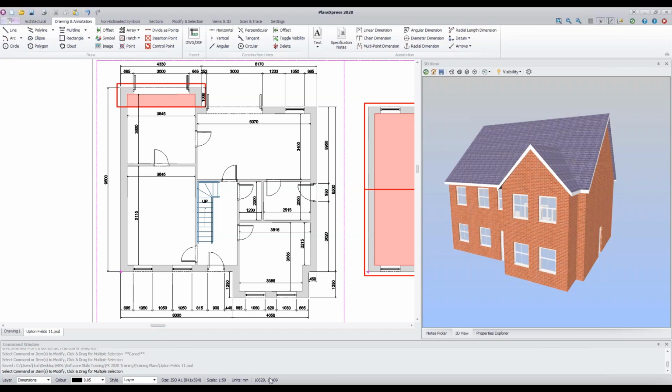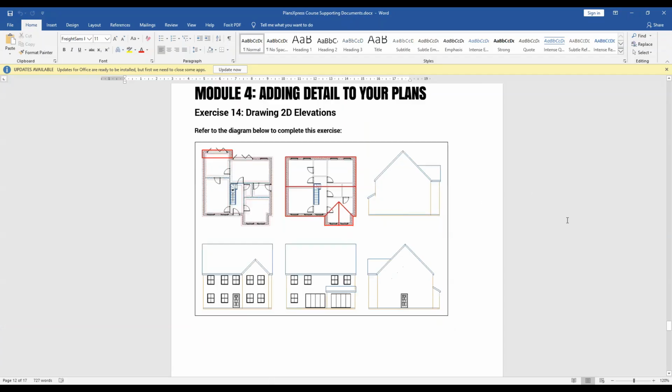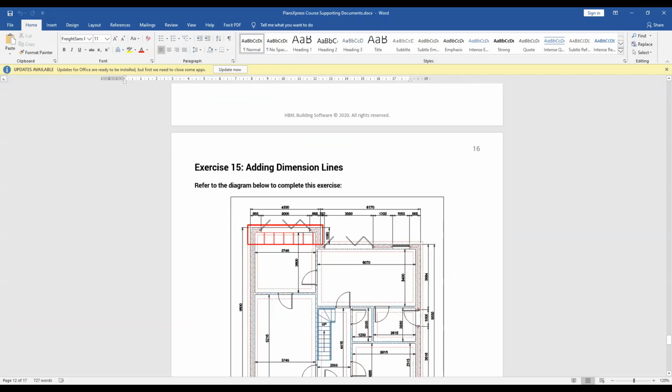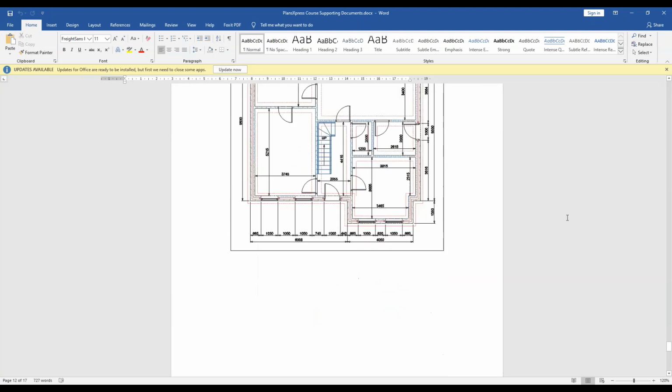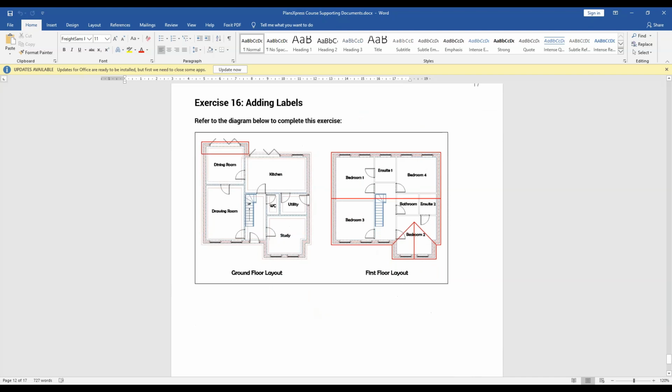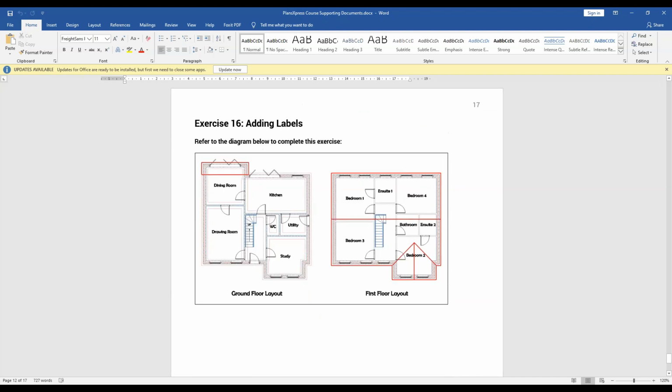So hopefully you can see in your supporting documents document at your end, we've got this exercise on adding labels, and there you'll see we've got a layout of the ground floor and the first floor with the room labels on there. So that's what we're aiming to do during this next exercise.